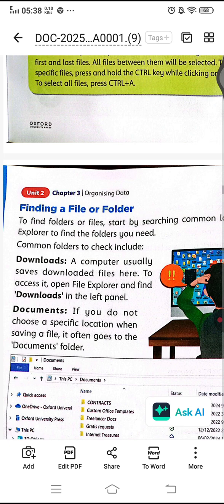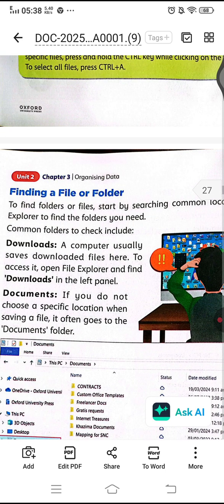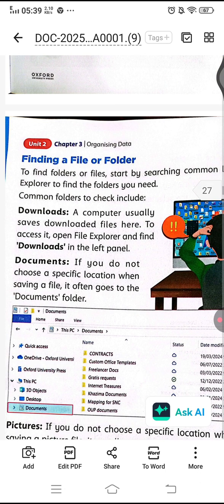Finding a file or a folder. To find a file or folder, start by searching common locations. Use File Explorer to find the folder. You need common folders to check. Downloads: a computer usually saves downloaded files here. To access it, open File Explorer and find Downloads in the left panel.